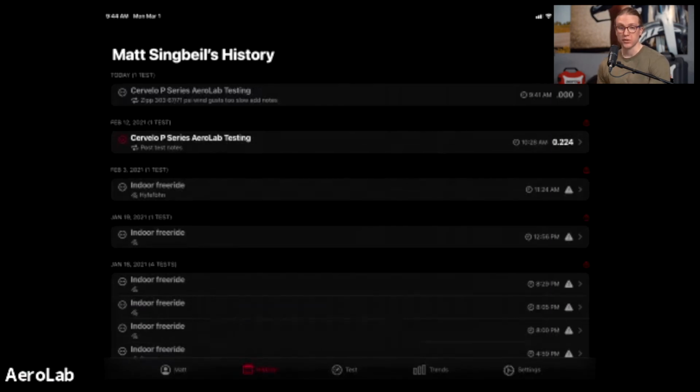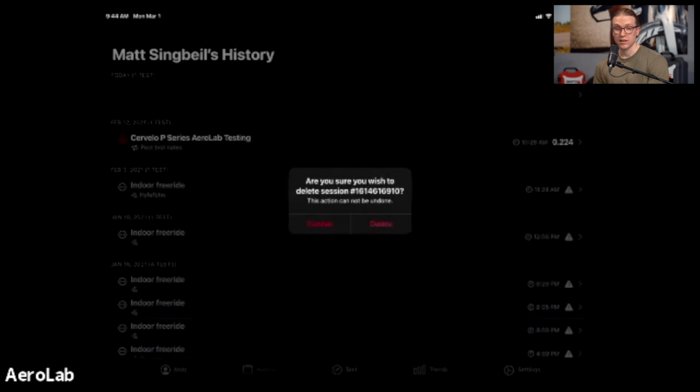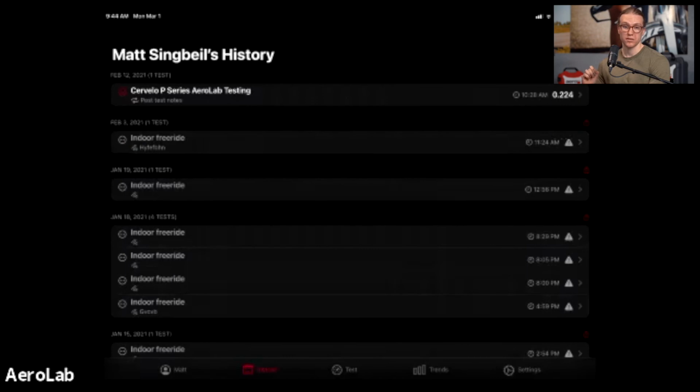So this test I want to remove because it's confusing. If I swipe, I get this delete button, press delete. I'm going to delete that session now. This cannot be undone from here, but we make sure that the writer or the user has to do this. The data is not lost otherwise. So if I press delete, that one disappears.